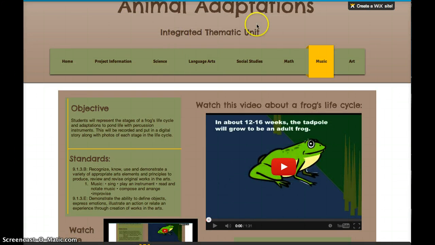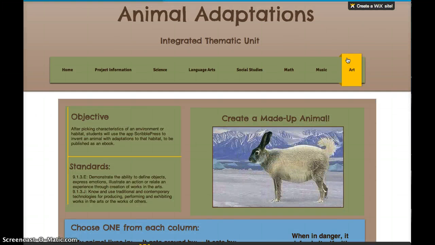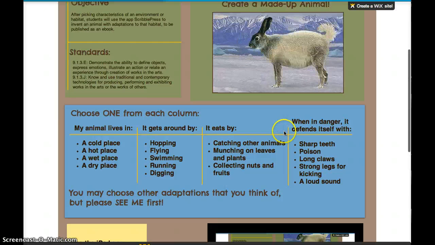So my last lesson here is the art lesson, and this is sort of the one that will require students to use all of their knowledge about animal adaptations to show what they've learned. And I personally think this is the most fun and creative lesson in the whole unit. They will be creating a made-up animal. They'll be able to choose an animal adaptation from these columns. They'll choose one from each column and put them together to create some sort of zany, made-up, totally creative animal.